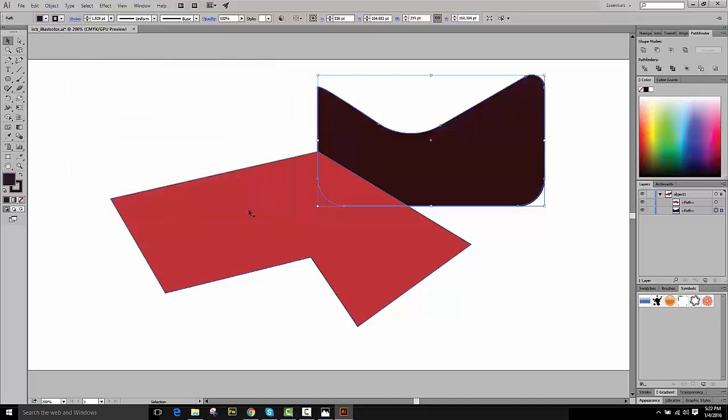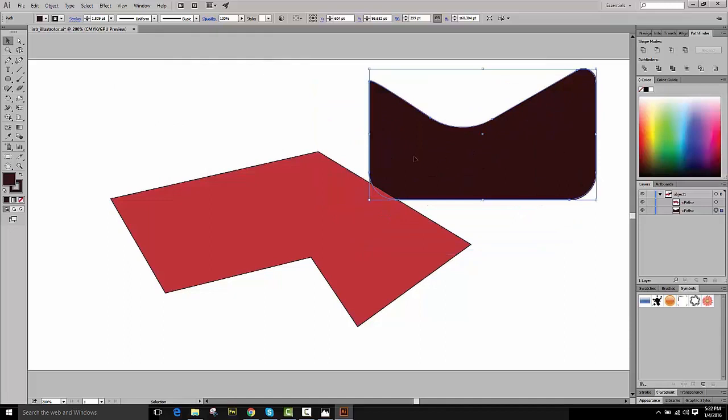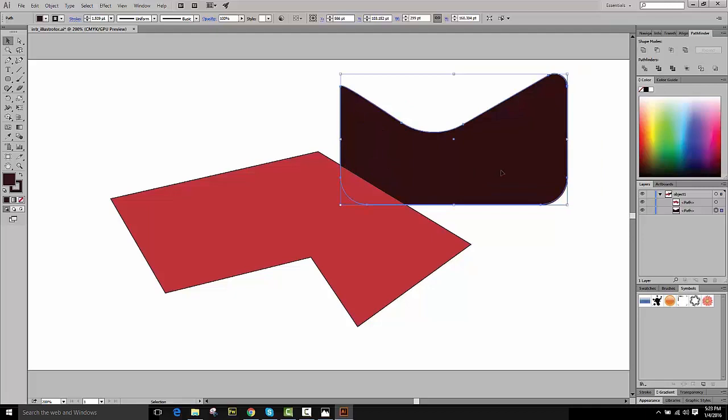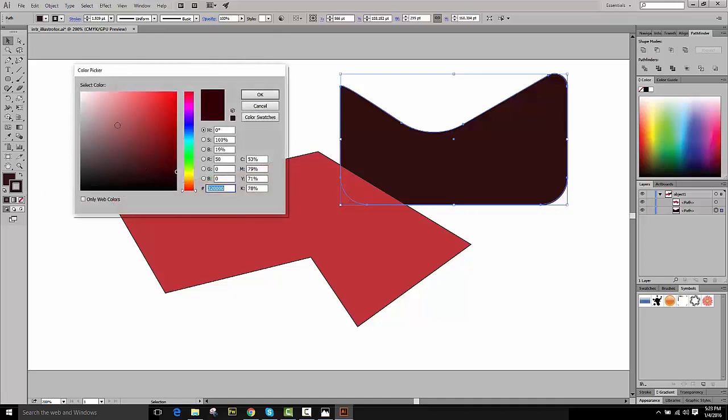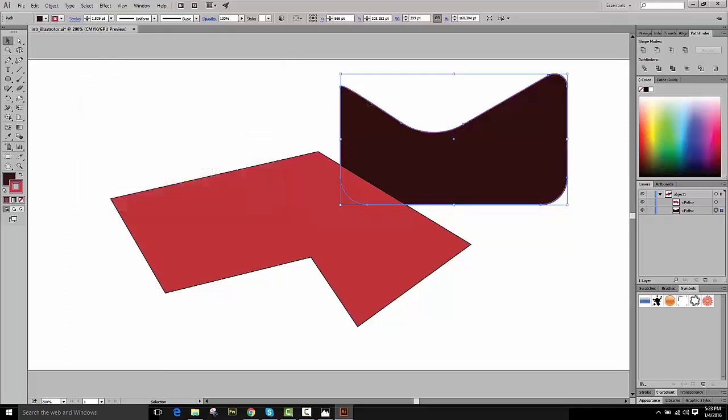If I'd like to change it to something like a deep red, we can go 320000, enter, and it's going to change that color, which is not the deep red I was looking for. That's more like a brown, but that gives you the idea. If I'd like to change the stroke, I double click on the stroke, and I can just pick it out from here. Let's make it a red. Go OK, and you can see it's changed the stroke.